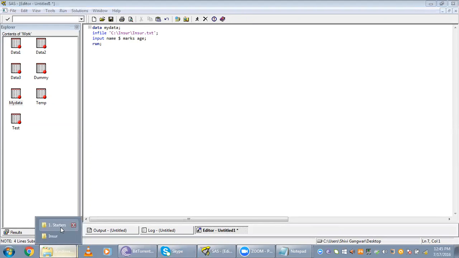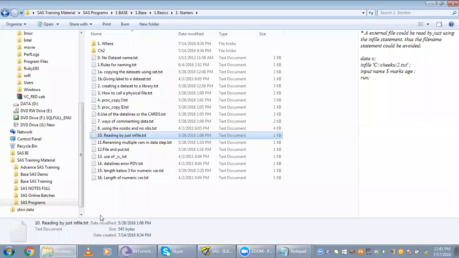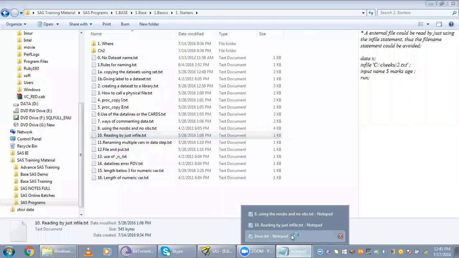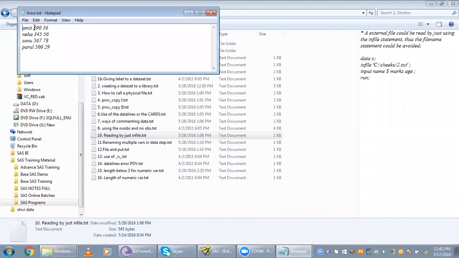Okay. So the question was, if we have received data from the client, because as of now you can see that the space is segregating the data, right? So after the name we have a space, and then we have marks, and then we have a space, and we have age, something like that.